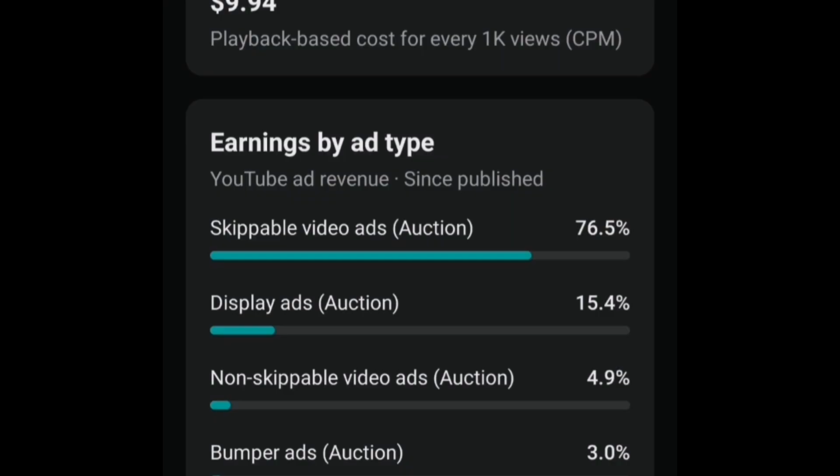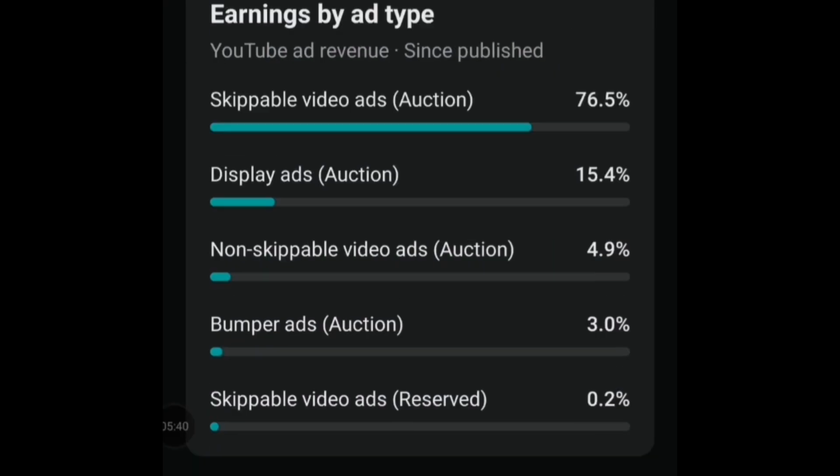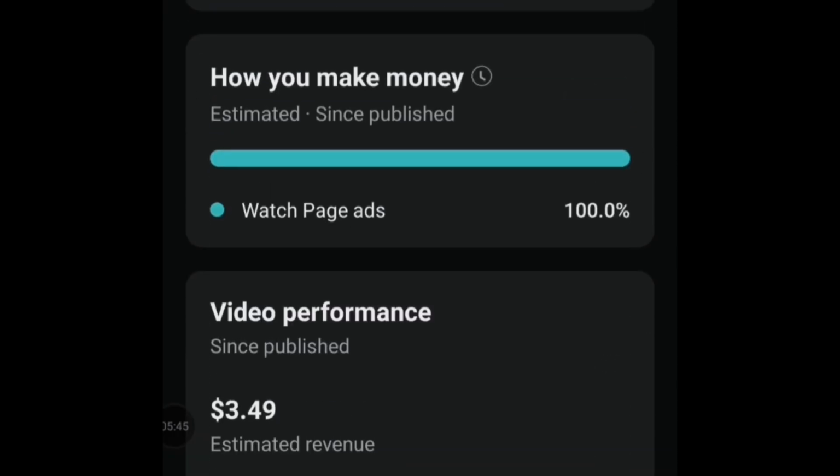Okay, let's look at the earnings by ad type. You know, we have different ad types. We have skippable ad, display, and all that. So the skippable video ad gave me 76.5%. Wow, thank you so much to those who did not skip my ad. Like, this actually means a whole lot to me. Then we have display ad 15%, non-skippable ad 4.9%, bumper ad 3%, skippable video ad reserved 0.2%. So basically I earned $3.49 from just 500 views.